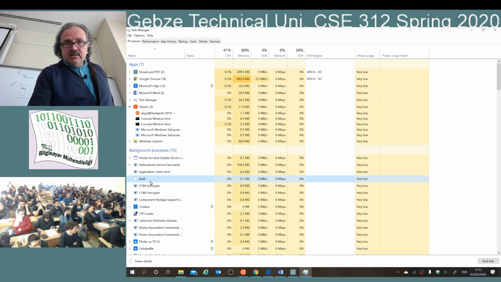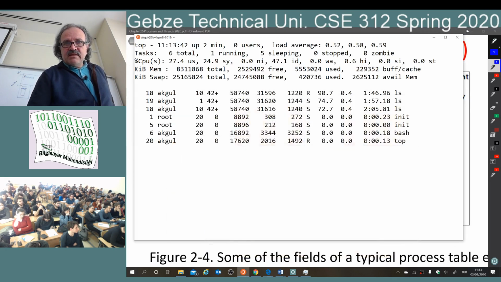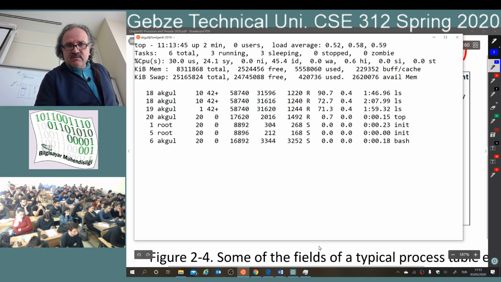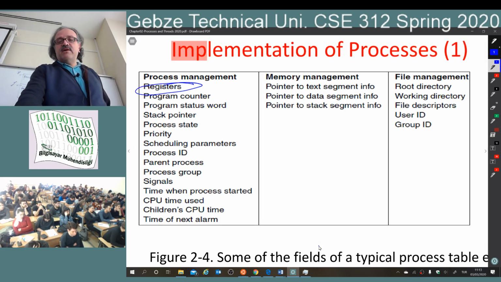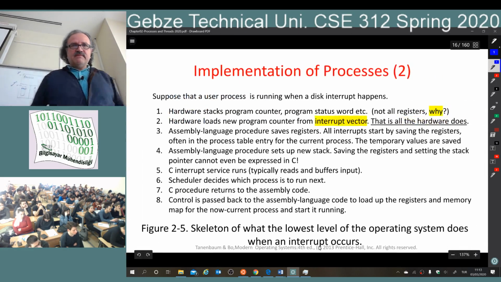Okay, good. Power usage? Oh, okay. Let's go back, and let's go back one more. And if I don't have any questions, let me continue with this.